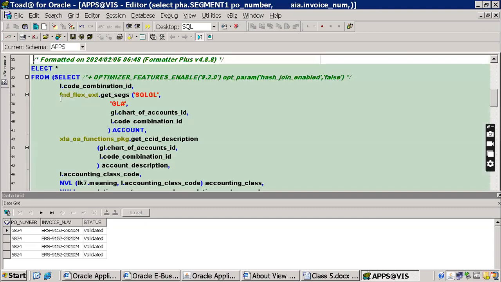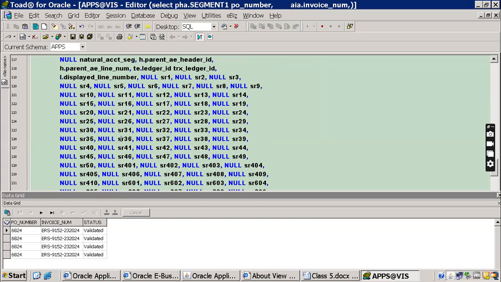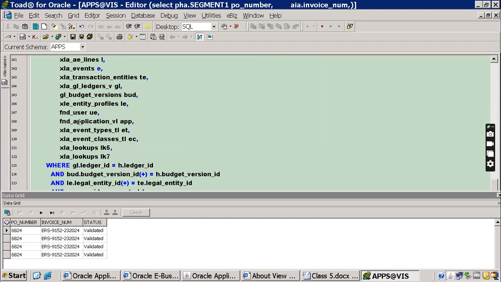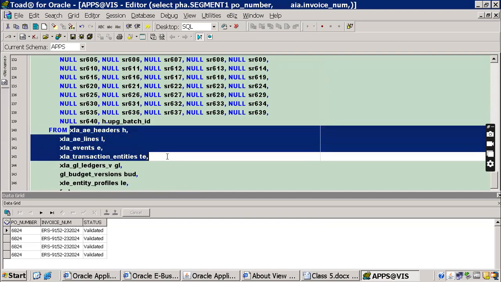Shift Control F, check the tables. So these are all subledger accounting tables, actually headers and lines. These are all the tables.